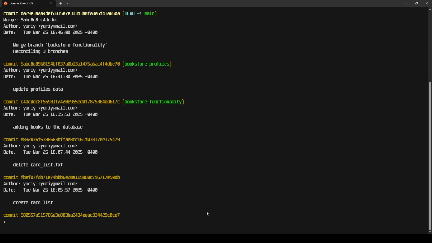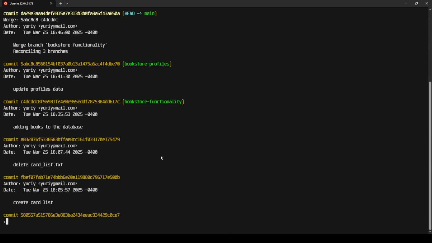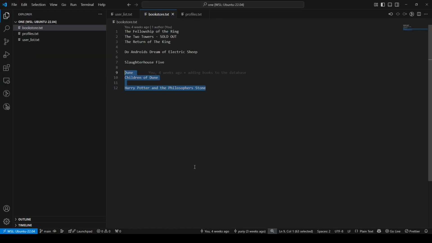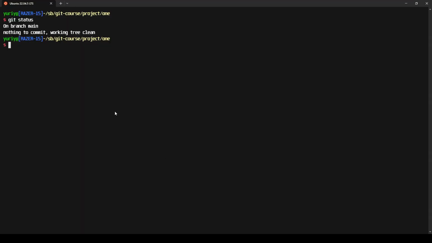And the same piece of code, right? So we have now our branch main. Everything seems pretty fine, right? So git status, everything is good on branch main. Branch main now knows of all the changes to the bookstore, all the changes to the profiles, right? But what happens if you go to bookstore profiles? We'll use switch this time.